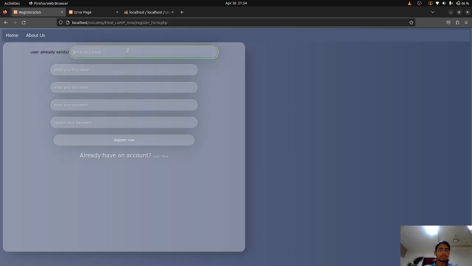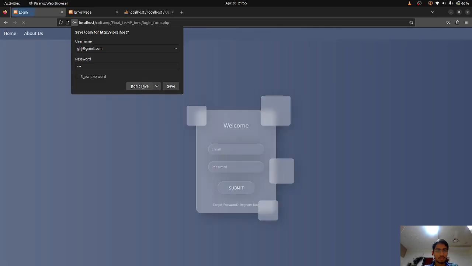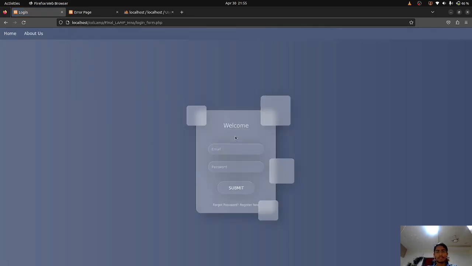So now we will add another user. So now our register has been done. After registering, we land on the login page to log in.